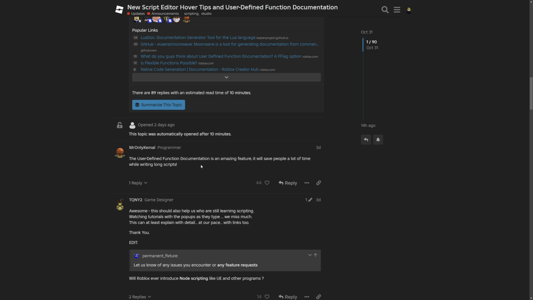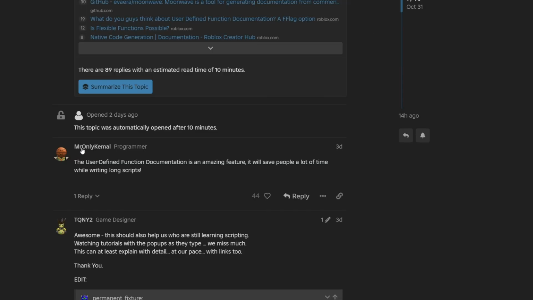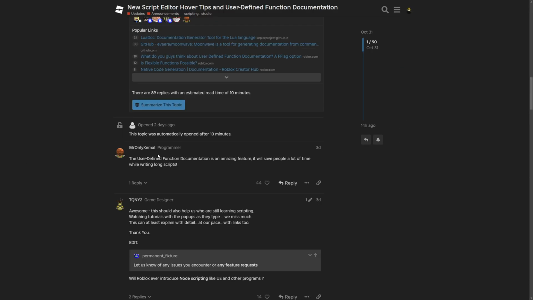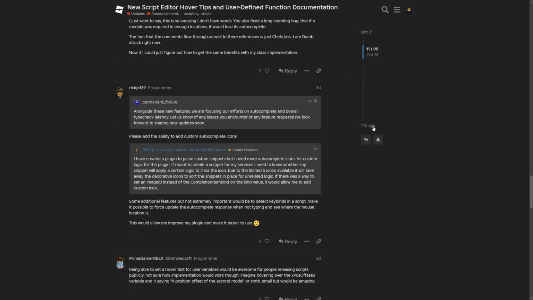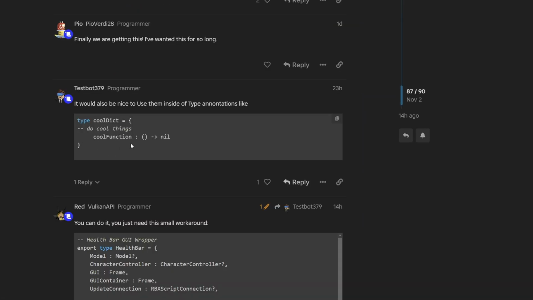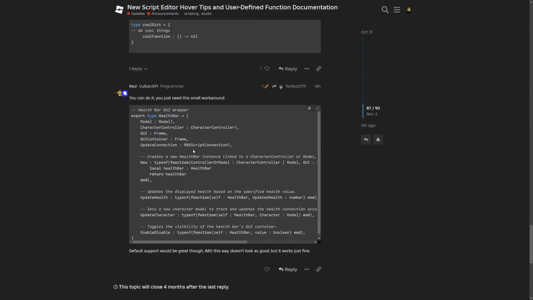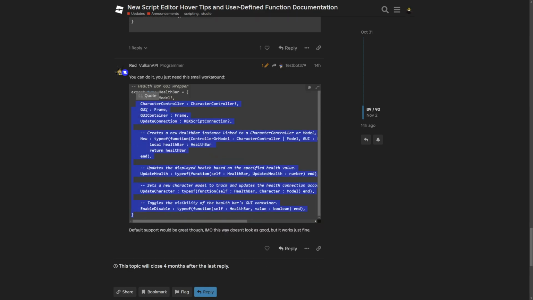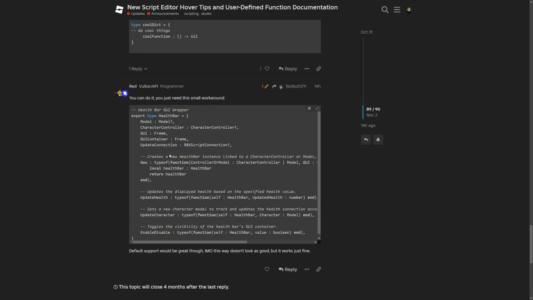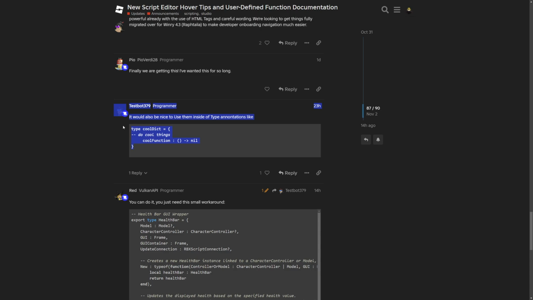But I also saw some requests from people, also shout out to Mr. Only Kemal, who told me that he left a fierce comment under this post. Anyways, I saw different requests from people, one of them being user-defined documentation inside of type annotations. And you can already do that with an example provided right here, right? But this is kind of a workaround. And instead of having to do a whole type export and defining everything here, it would be much better to just have it in the type definition itself.